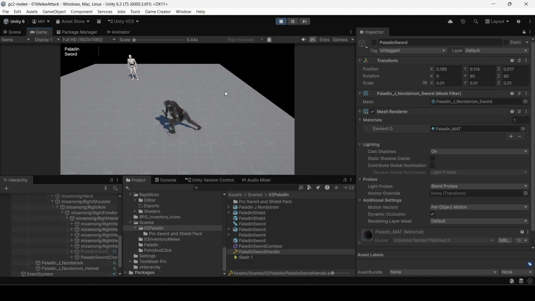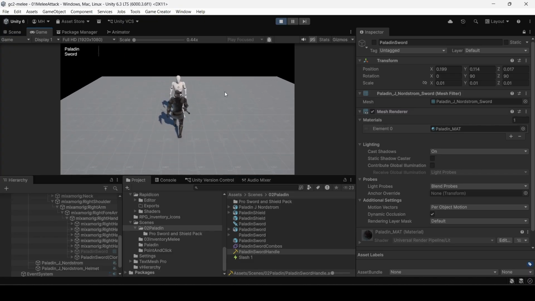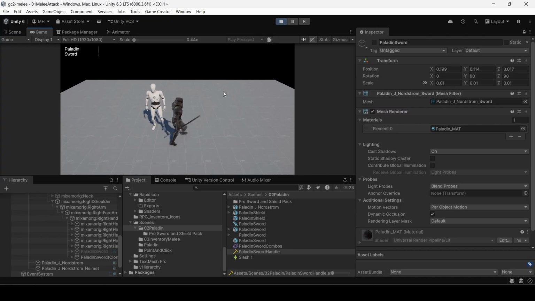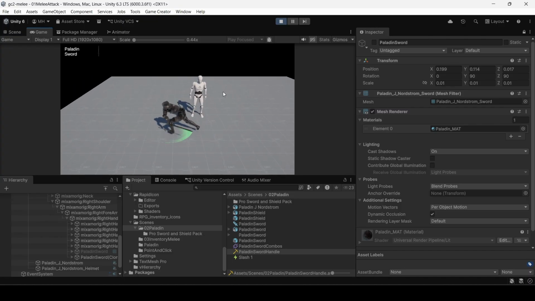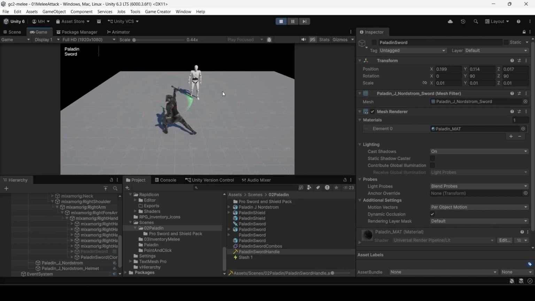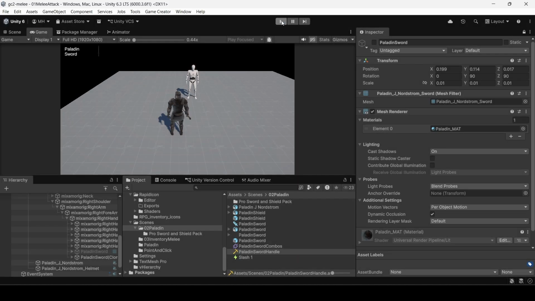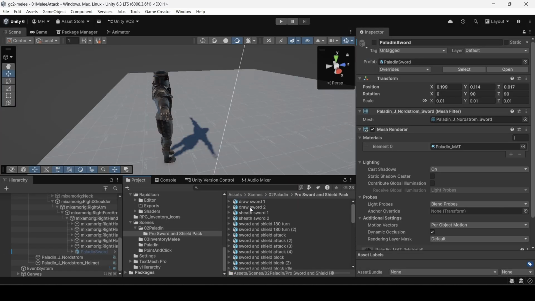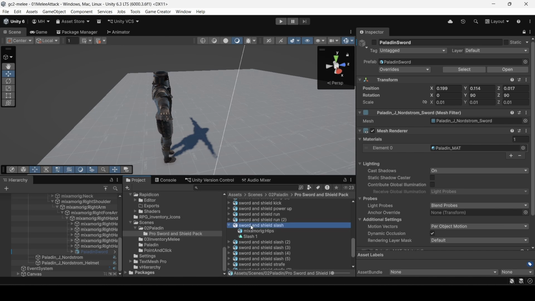And you can probably hear the hit sound. Yeah. Okay. Notice when we're attacking, we're going to the left side a bit. So what we can do is take a look at the animation itself, the attack 1 animation.